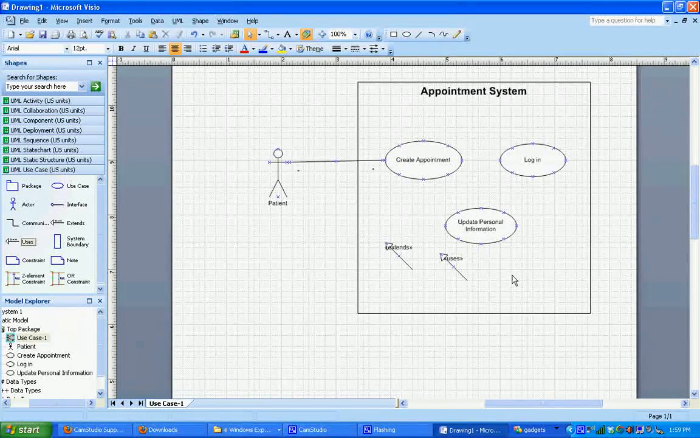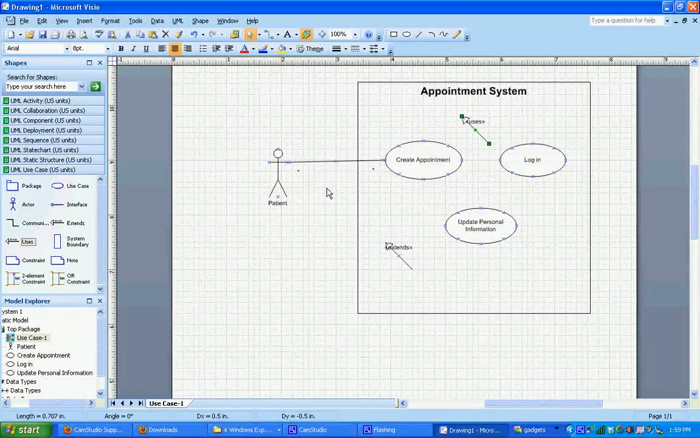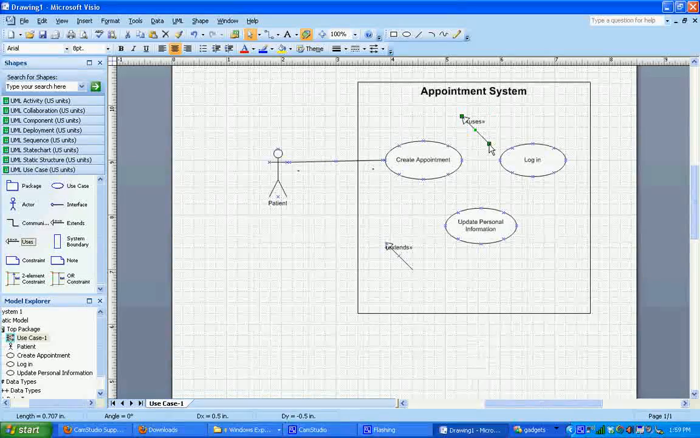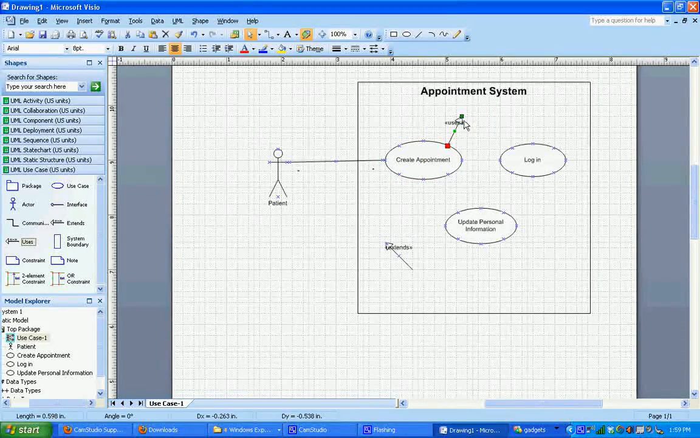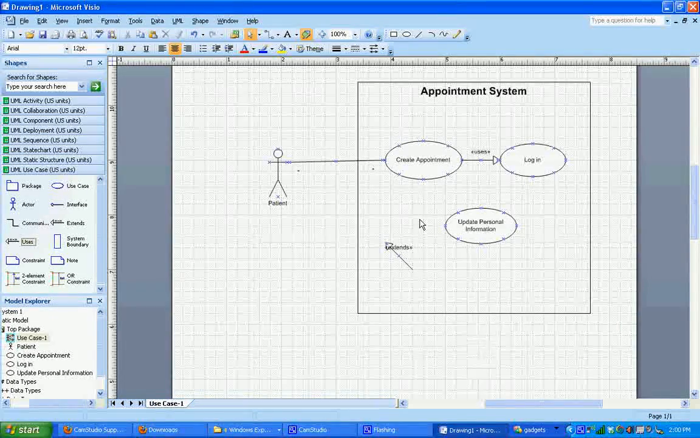Now we want to put in our other relationships. So first I'm going to put in the uses or includes relationship, and since every time a patient creates an appointment in our system we need to make sure they're logged in, we're going to use the login use case as an included use case for our create appointment use case. So I do this by just dragging the ends of the arrow for the uses relationship so that the arrow connects to the login and the tail connects to the create appointment, and so now we have create appointment uses login use case.